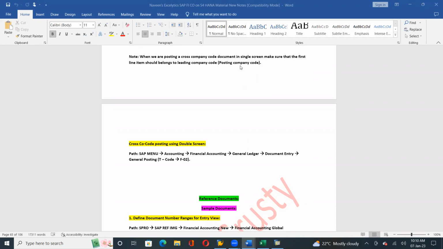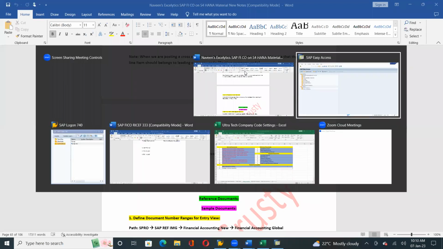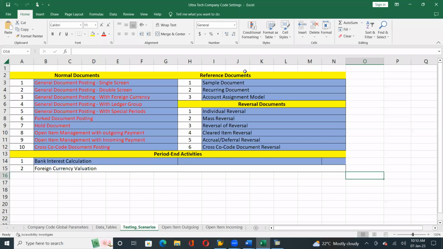Yes, Naveen. Last session, we completed up to cross-company code documents. Up to cross-company code documents, we have finished. Okay. Today we are going to do reference documents.